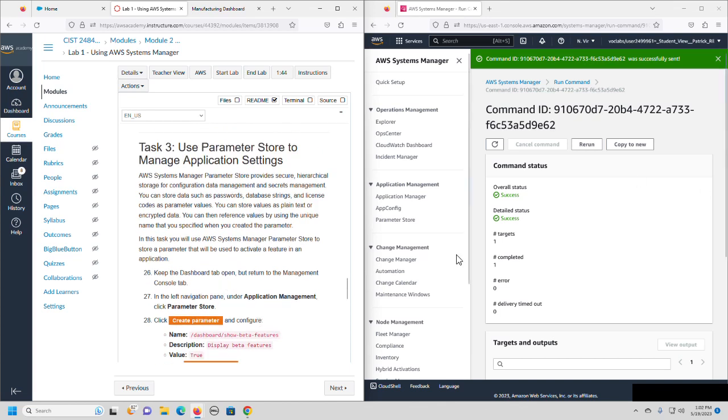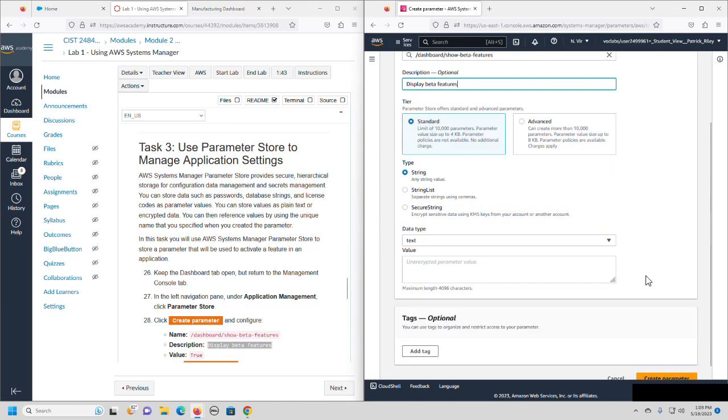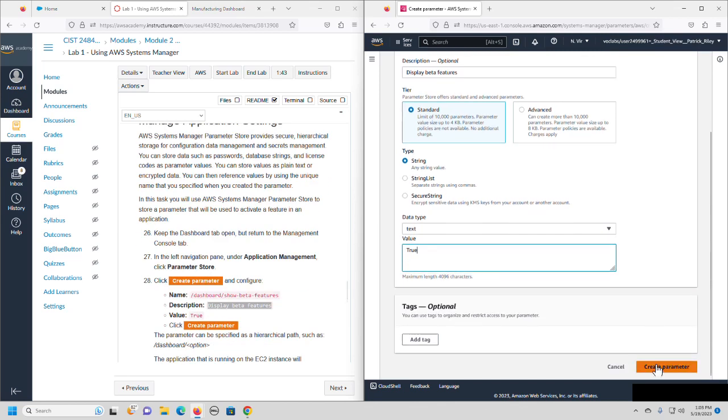Okay, with the parameter store, we're going to go over here and find parameter store. Let's see. Parameter store under application management. And we're going to create a parameter. Now, I'm doing this kind of quick, so make sure you read all this. This displays beta features. And we're going to set the value as true. Now it could be string, string list, secure string, depends on what you need. And we'll address that more later in the course. So that's pretty straightforward. And in your previous courses, you used this to store things like passwords and endpoints.